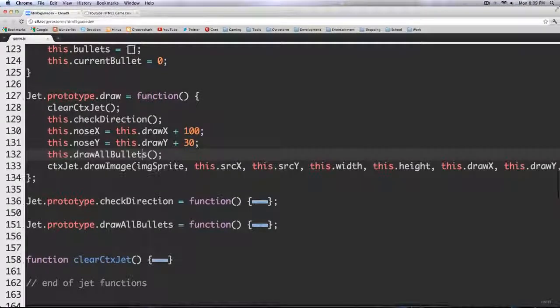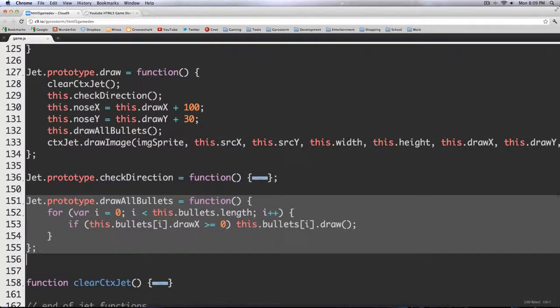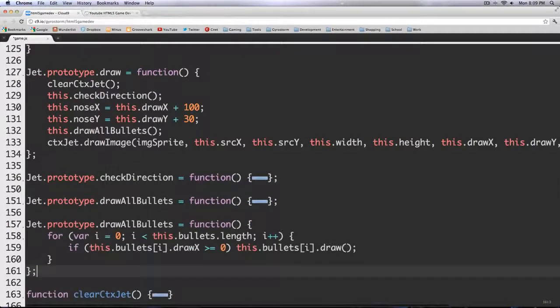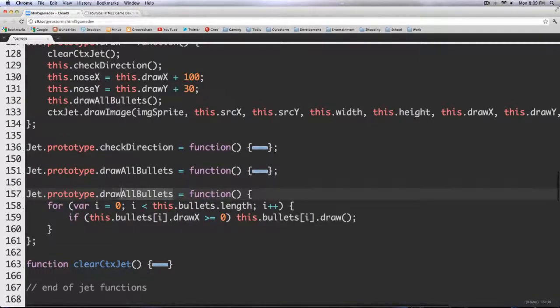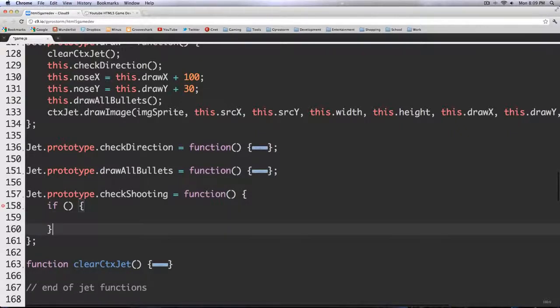Let's see. Next, we need to create another new function in the jet area. So I'm going to be lazy and copy this prototype method. And instead of draw all bullets, we want to, well, first of all, get rid of this. Instead of draw all bullets, we want to type in check shooting, just like that. Now inside of here, we want an if statement. And later on, we're going to add an else statement. But for now, let's do the if statement.